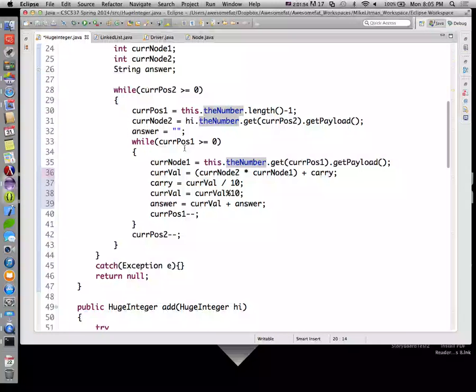Okay? So we'll always do this math, then we'll always adjust carry, and then we'll always set carry and adjust curval. We'll always add it onto our answer, and then we'll always decrement curpos 1, leaving curpos 2 alone. So the next time through, we'll still get cur node 2, which is already set. We'll have our new cur node 1, which is based on the new version of curpos 1. Okay? So we'll do that over and over and over again. When we're done with that, we have our answer.